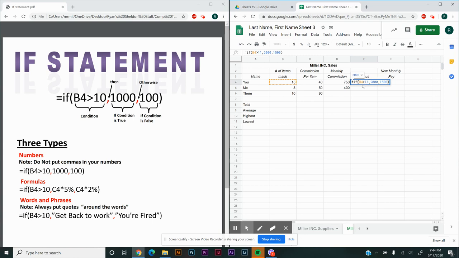And how do I know it's true? Because whatever is in B4 determines if it's true or not. Let me show you what I'm talking about here. So we made 15, so obviously it's true.